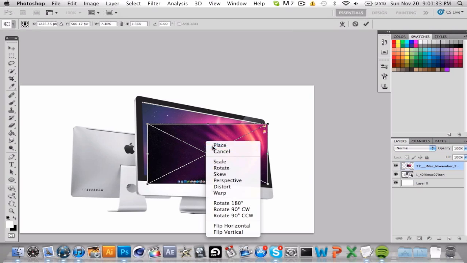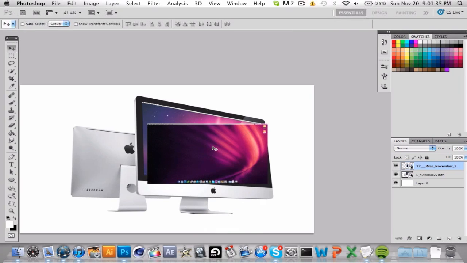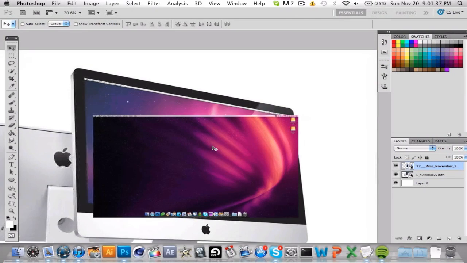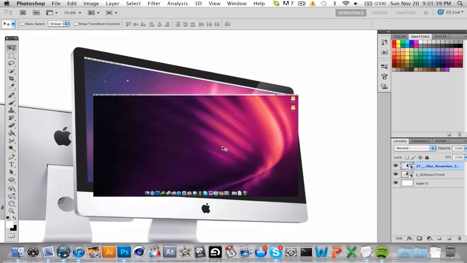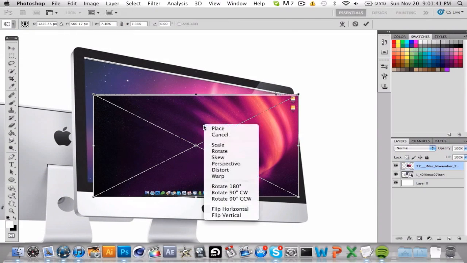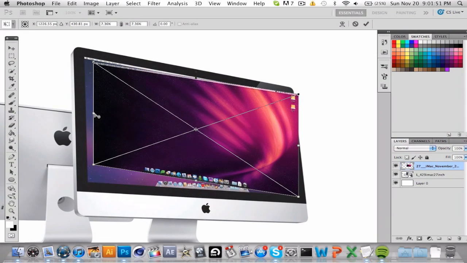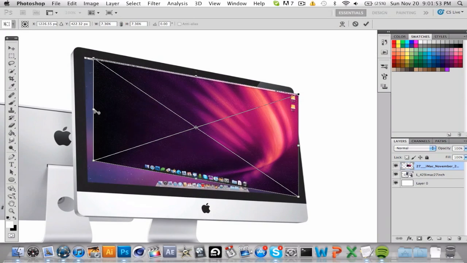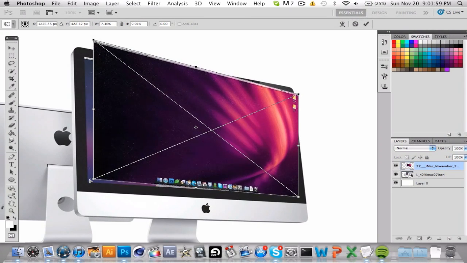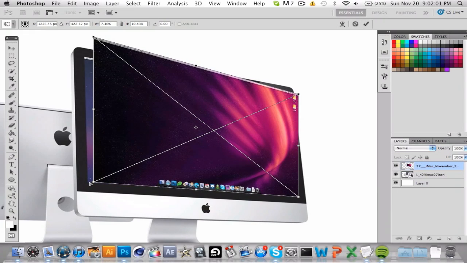So once we place it there, we're going to do something called perspective. Hit Command T to transform it and hit perspective, and now we can adjust these accordingly. Click around here so you get this up and down arrow and push it up so that it forms that same angle, as well as clicking down here and bringing it closer to here.